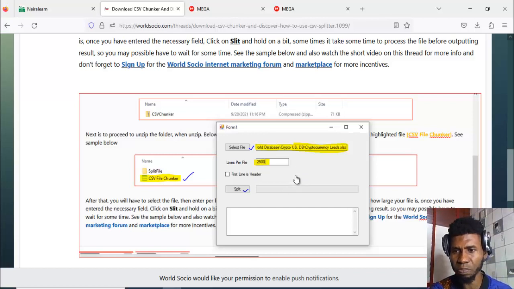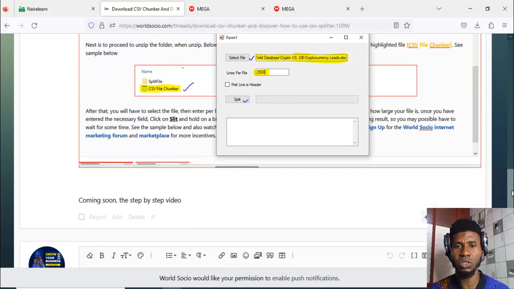So you click on what? Split. Then you have to give the application time. Just allow it to process. First of all, it will count the file. After counting it, then it will split it. This might take a little time, so you have to be patient.